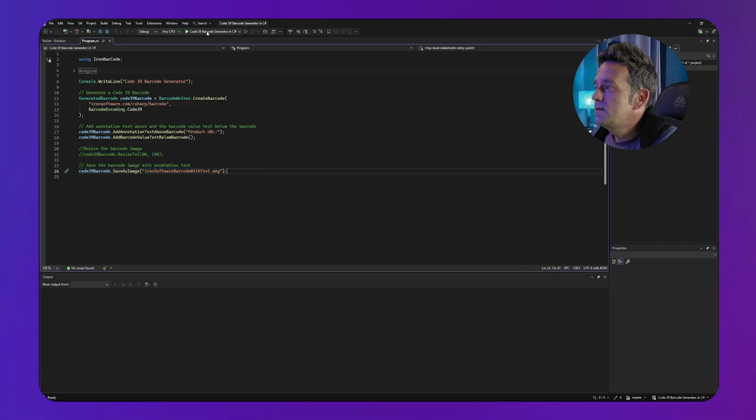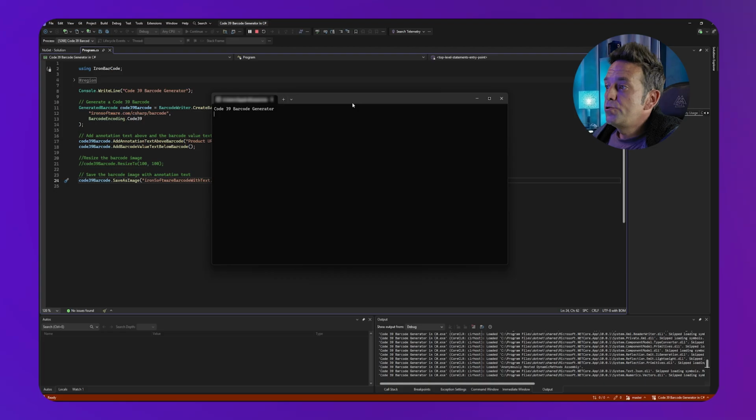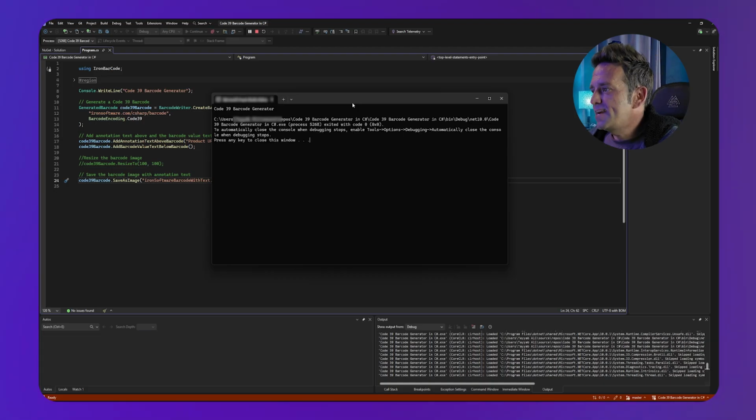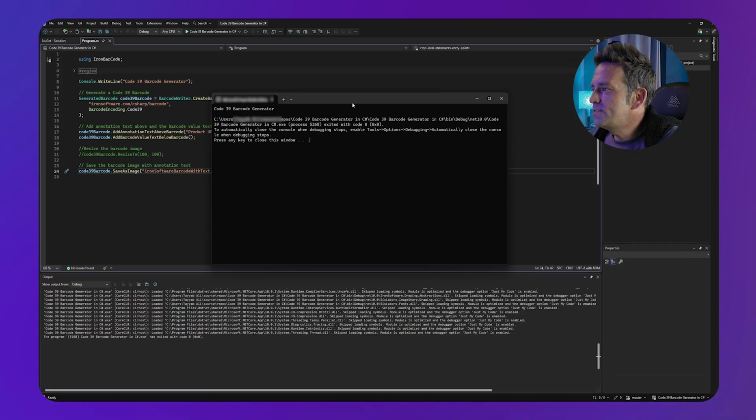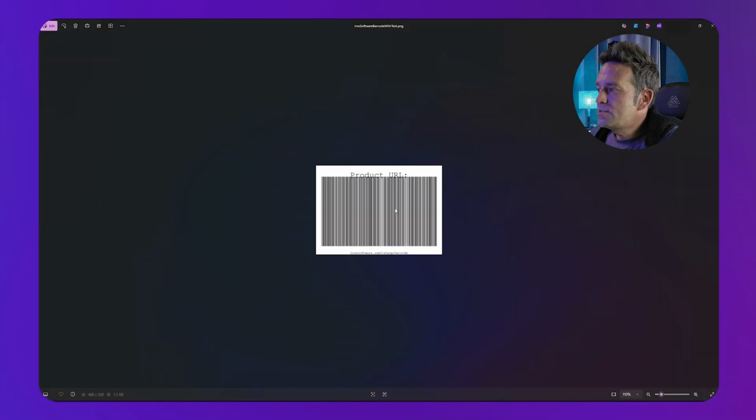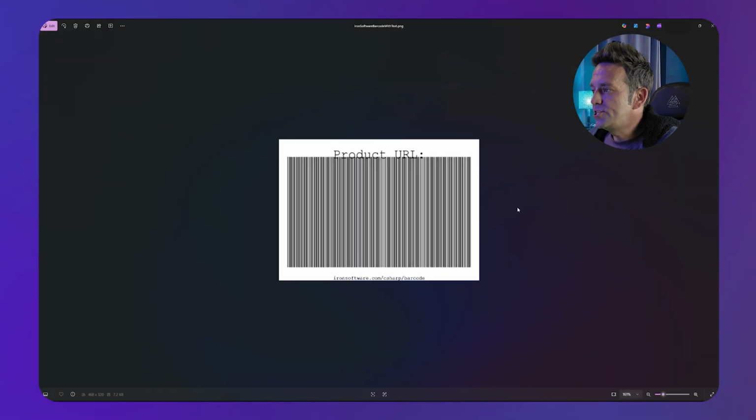So let's run it. The console opens, prints Code 39 barcode generator, exit code 0, no errors, and let's look at what got generated. All right, so here's Iron Software's barcode with text.png.